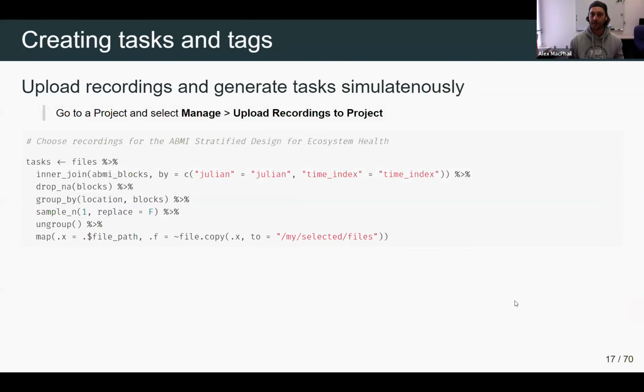And so the value from filtering and generating indices from your files is that it allows you to pre-select recordings based on criteria that you define in a standard way. So that once you get to the point of generating tasks, your pipeline can be very simple, like the one I'm showing here. So here I'm joining against a lookup table, which is called the ABMI blocks. And this is simply the stratified sampling design that we use to select recordings for our ecosystem health program. This will select 12 files across the deployment of this ARU, which then I'll just copy simply to my local machine. And then I can upload directly as recordings and tasks into a project by going to WildTrax, selecting a project, and then selecting manage and upload recordings to project.